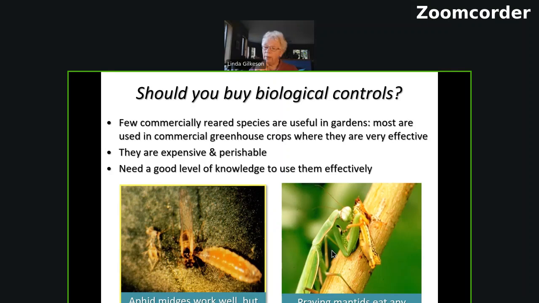When praying mantids are little, they eat little things, and when they're bigger, they eat big things. But there's no way they are a pest control because they have no discrimination. Whereas in this case, this aphid predator only eats aphids. It doesn't eat anything else.